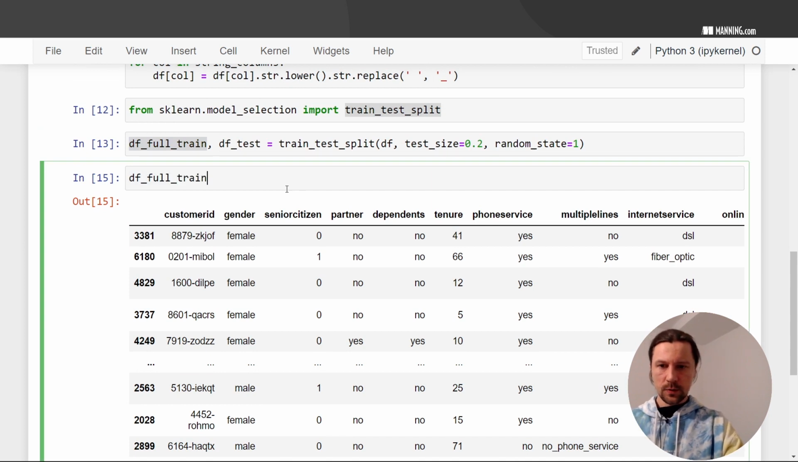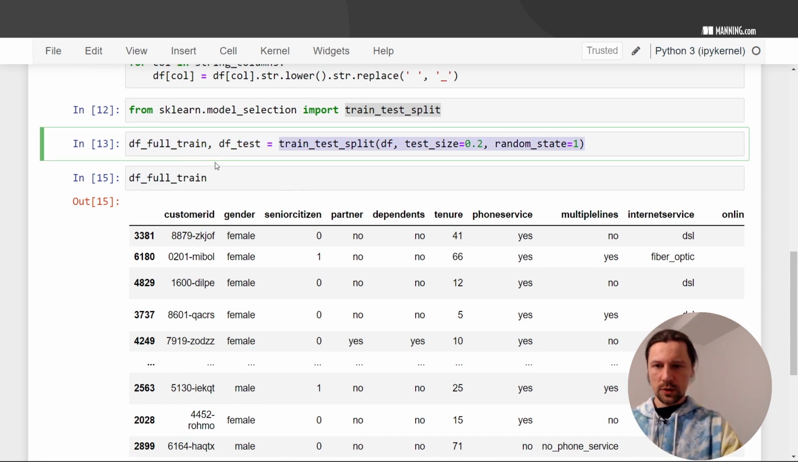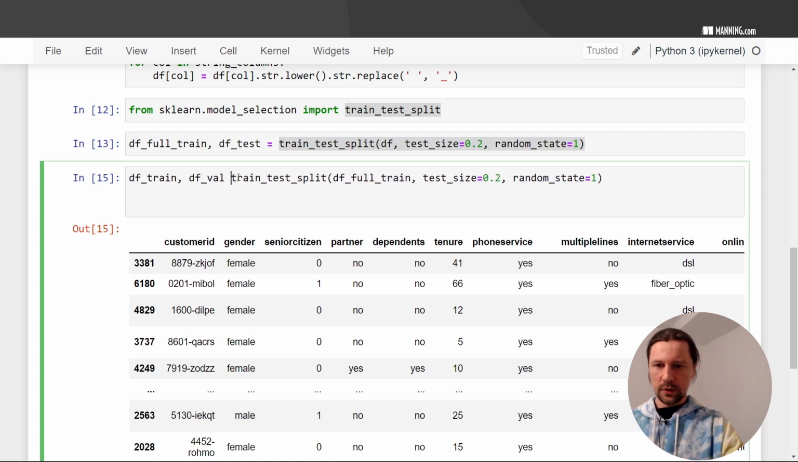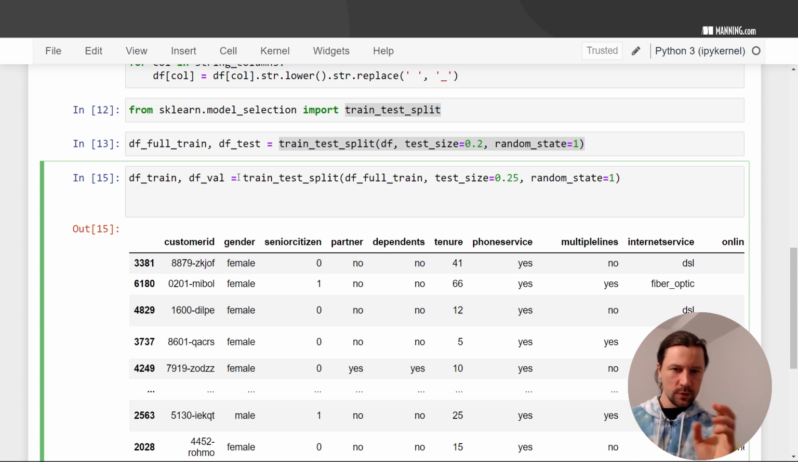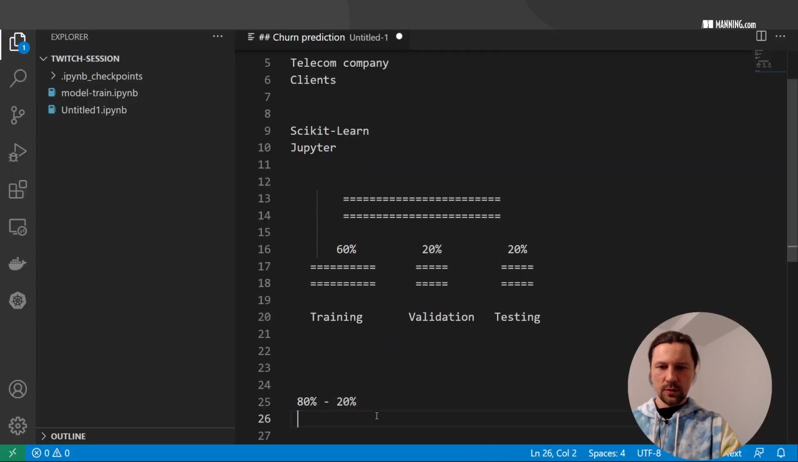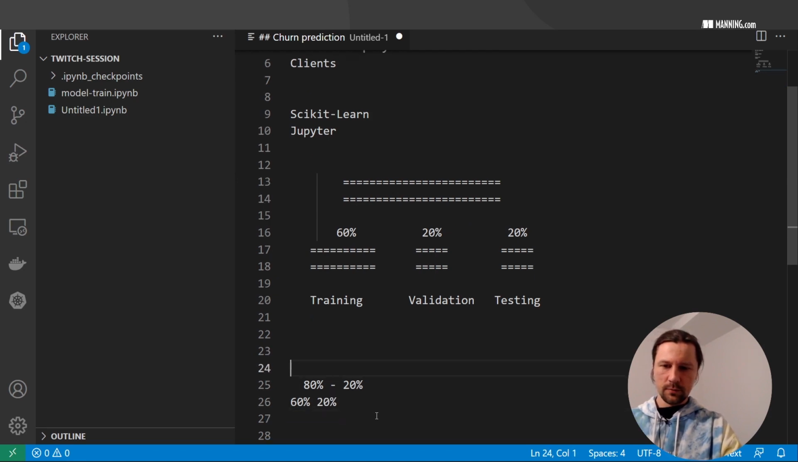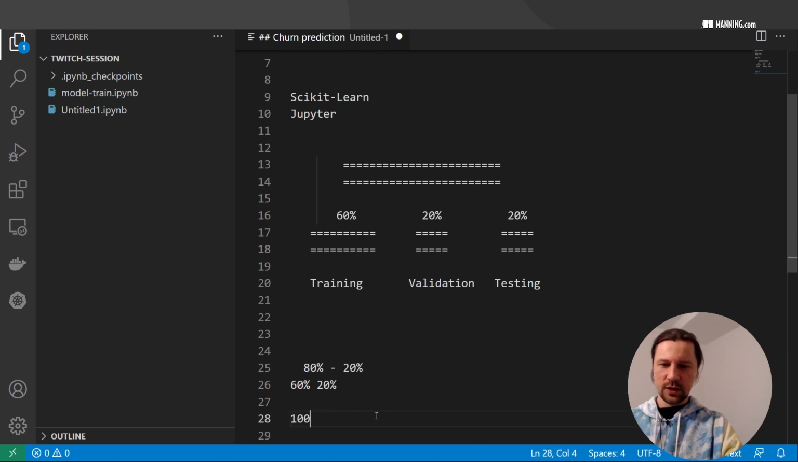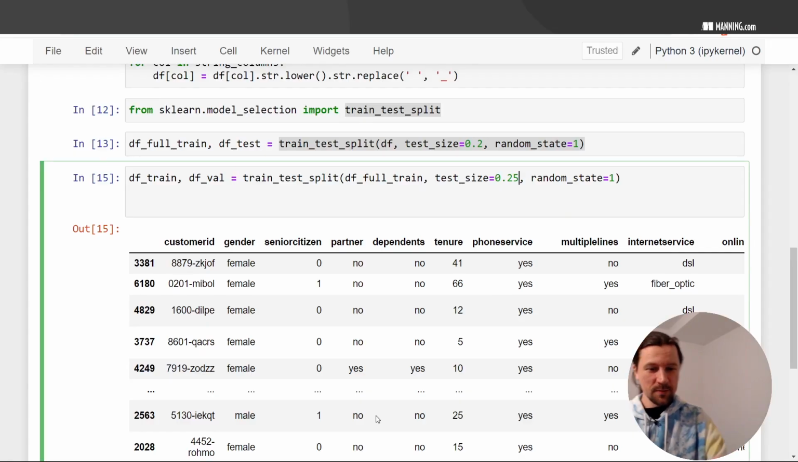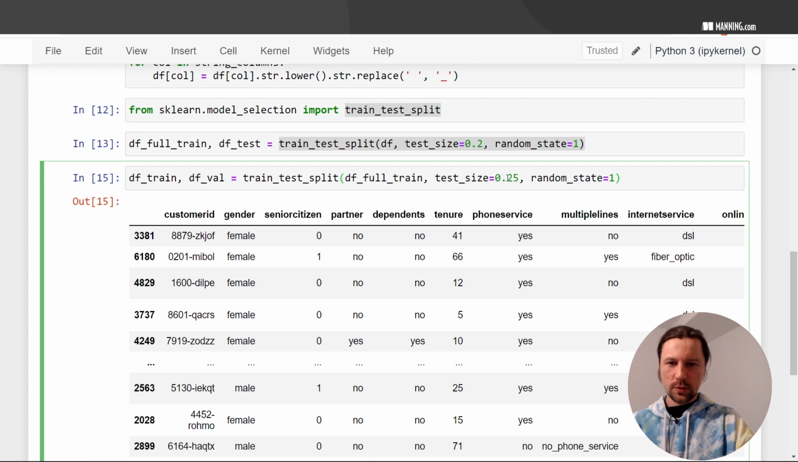And now we need to do it one more time. We need to apply this function one more time. So now we will split this full train dataset into df_train and df_val. And instead of doing 0.2, we will use 0.25, because we now want to split this 80% into 60 and 20. If this 80% is actually 100%, then 20 is 25%. I will not spend time explaining this now, just trust me, we need to do it this way.